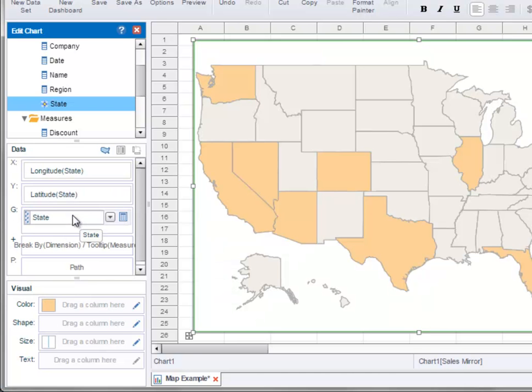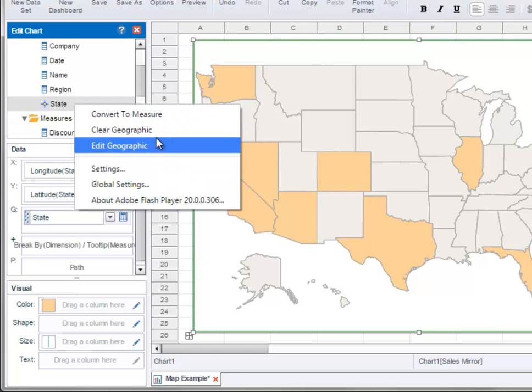Note that this now displays a map of the United States with the state values from the data set highlighted in a peach color. In the event that the map does not display as expected, check that the geographical level for the state field is set correctly. To do this, right-click on the state field and select Edit Geographic.